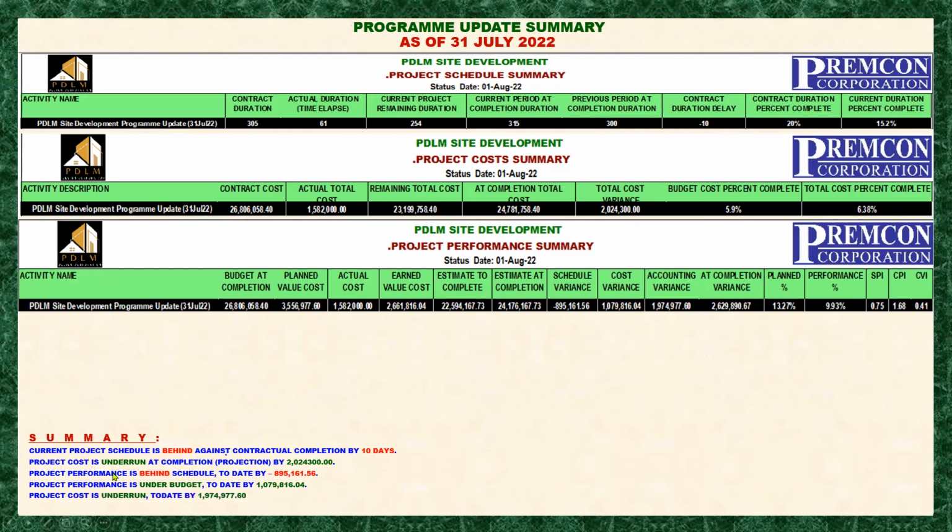Okay, next. Project cost is underrun to date by 1.9 million. This is the comparison of the spending against the budget. While this one, the cost variance, we are comparing the spending against the performance. So this one is spending against performance, and this one is spending against the budget. Okay, I hope you understand that.